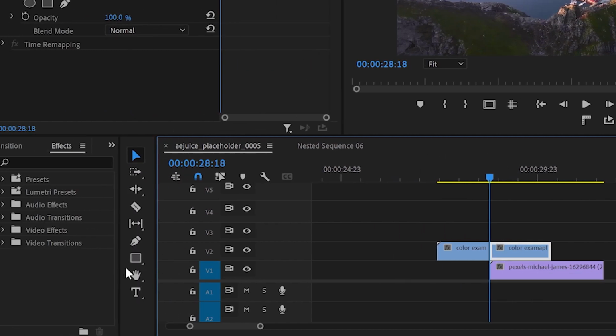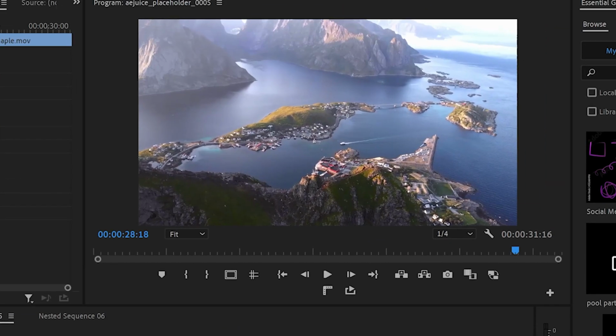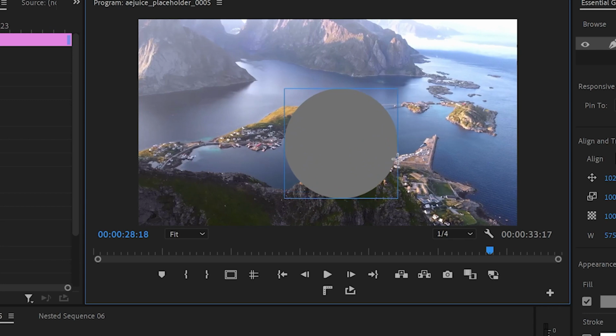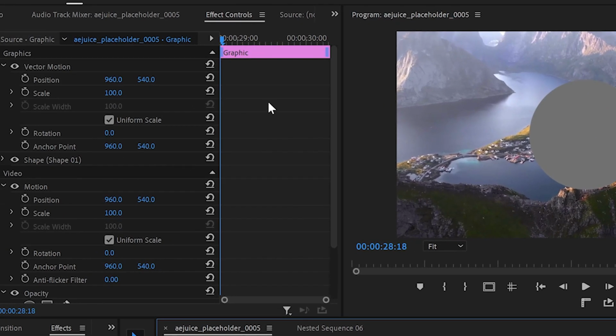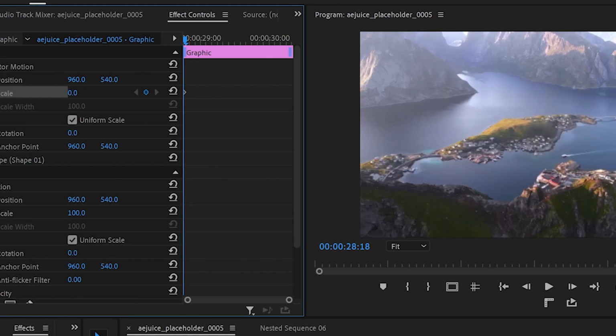And then I'll go to the shape tool and choose ellipse 2. Then I'll hold shift and create a perfect circle in the program monitor. Then I'll press escape and V, also reposition it so it is at the center of the program monitor. And after that I'll head towards the effect control panel. From there I'm gonna set a keyframe onto scale and then bring the values down to 0.